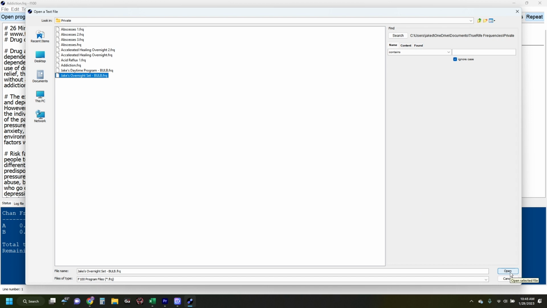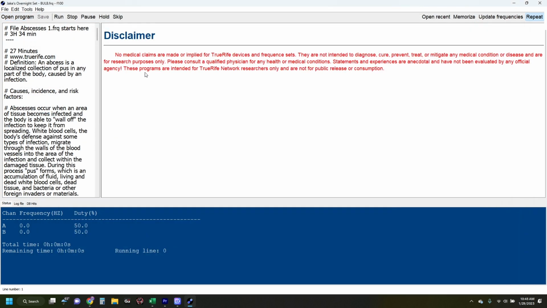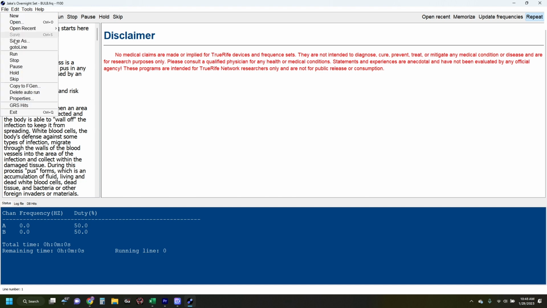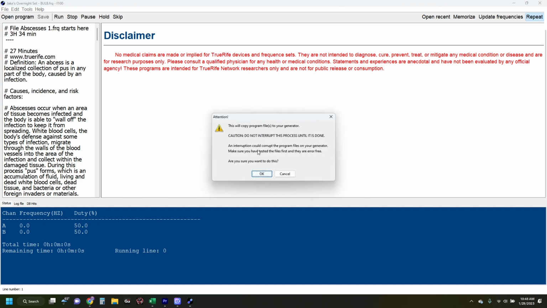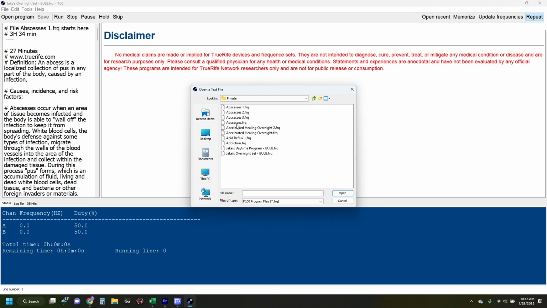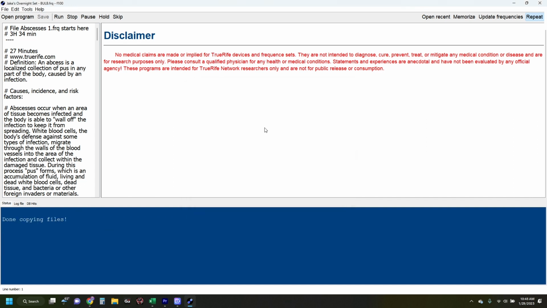And all I want to do is not have to have a laptop in my room. I can just simply copy this to the generator. So I'll have that open. It's ready to go. I'm going to go ahead and hit File and Copy to FGEN. We're going to hit the OK button. And I'm going to select Jake's Overnight Set, which is bulb. And I'll click the Open button. And you have a done copying files.